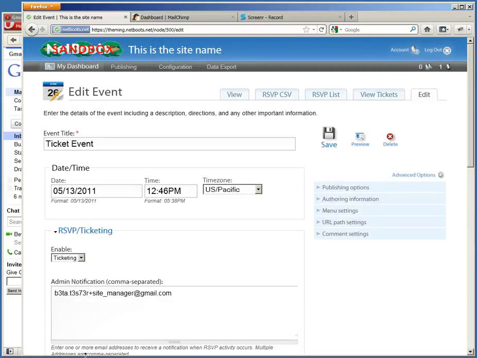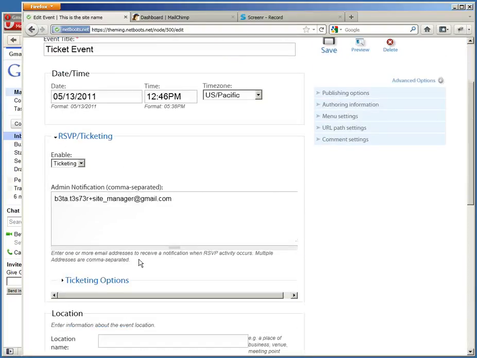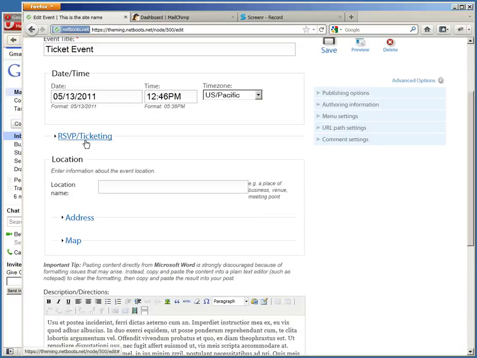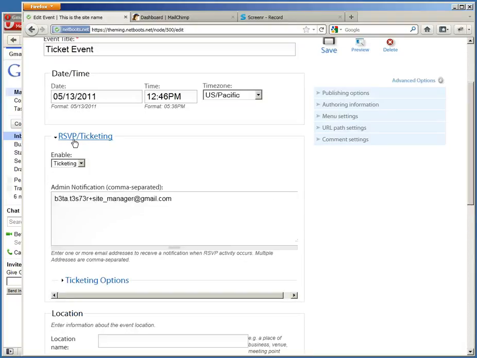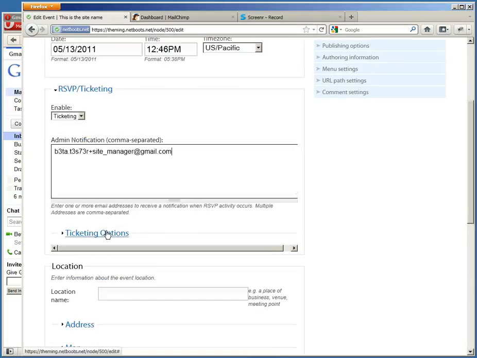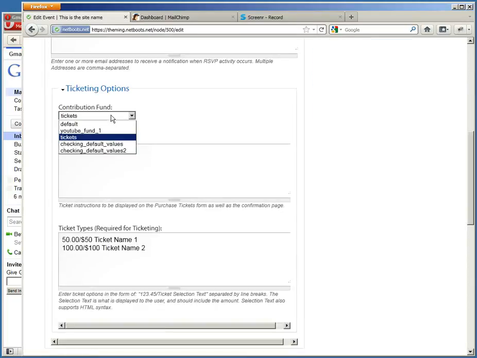So this is the event, and if you scroll down and click on ticketing, RSVP ticketing, and then enable ticketing, you can also put in your admin notification here, and then click on ticketing options, and you can pick which fund you want to use.